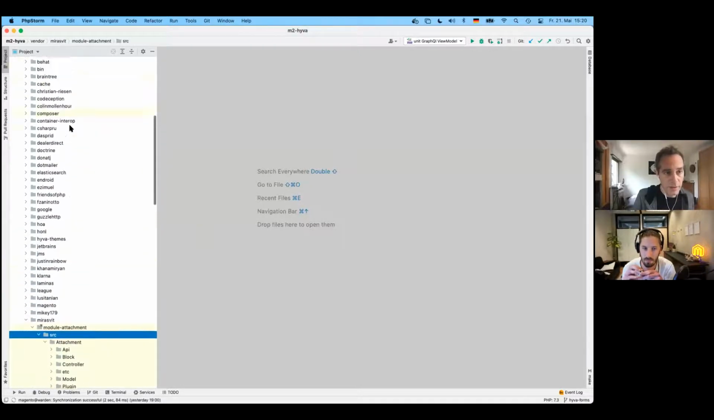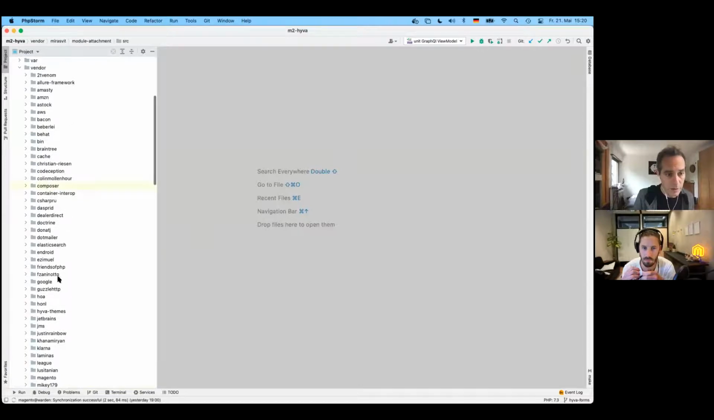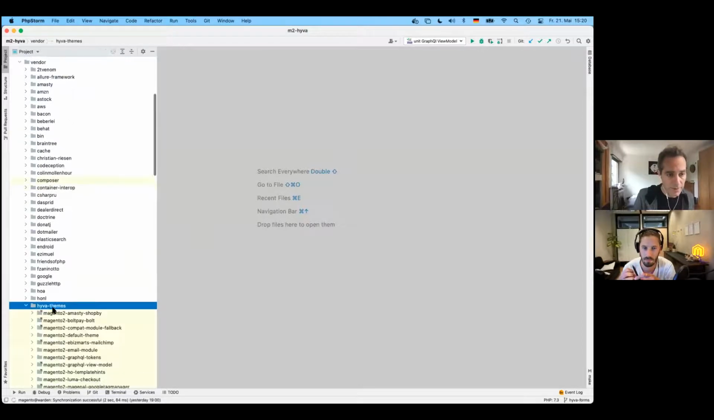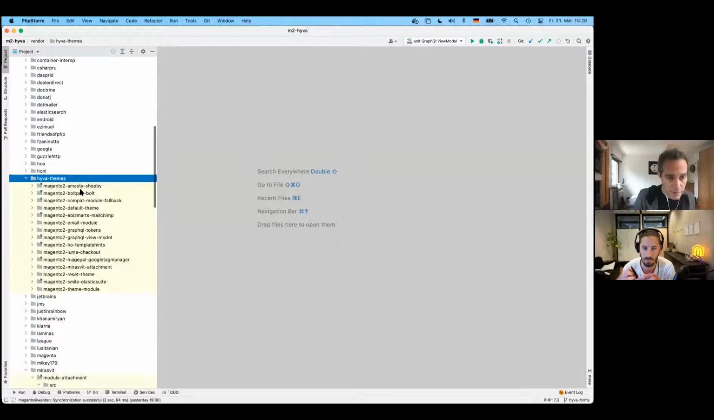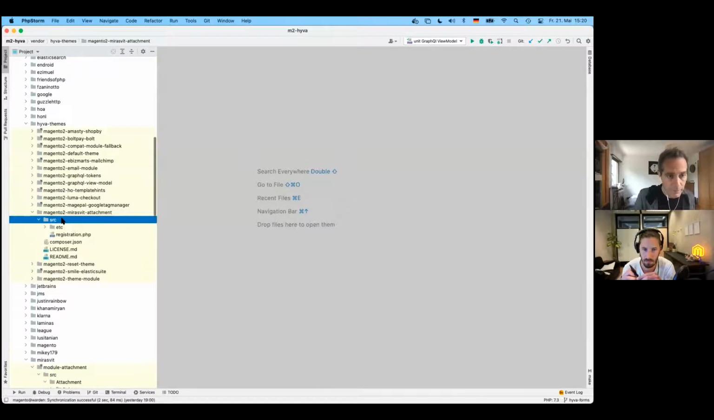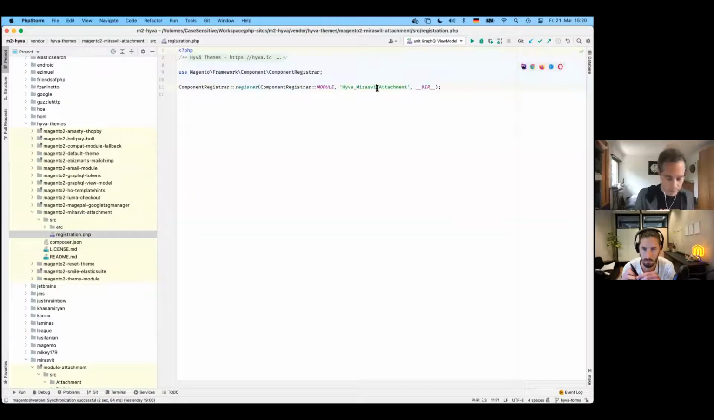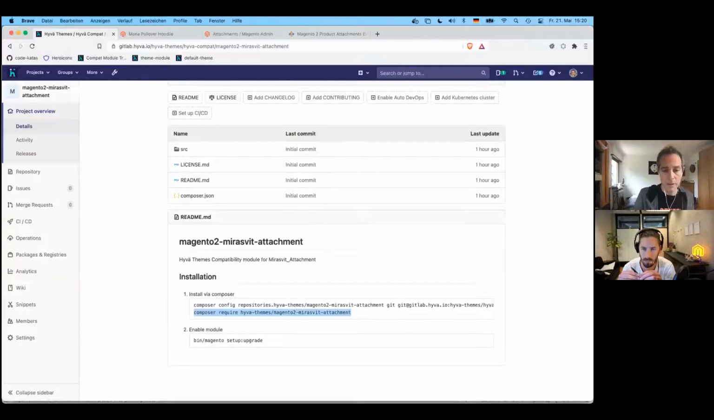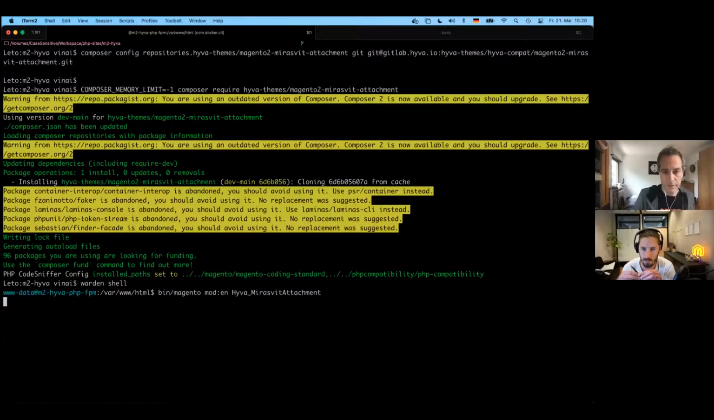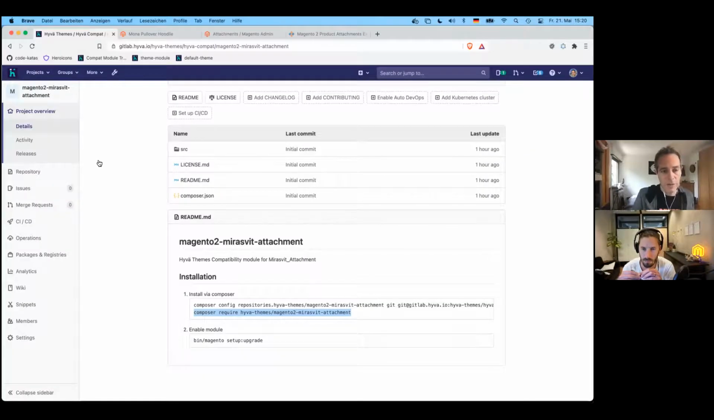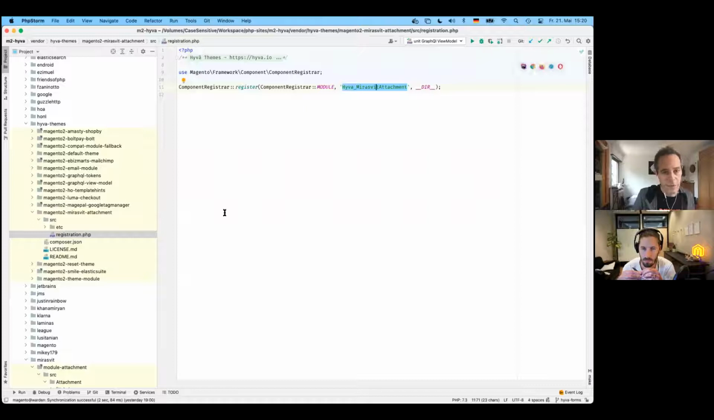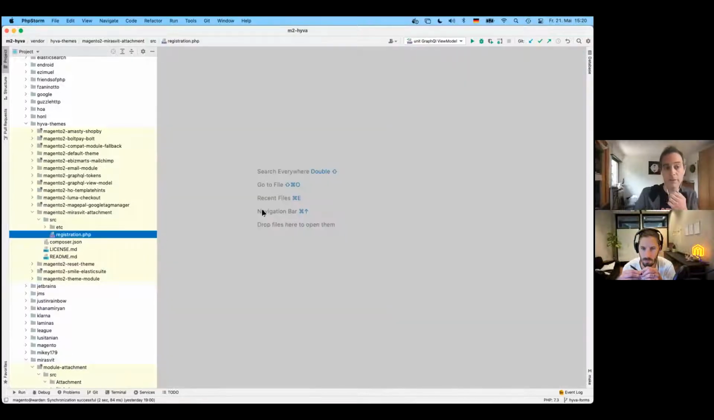And here in our namespace, Hyvä themes, lots of stuff in there. And here there should be, there we go. So the module name is right here. And now I can enable this module. Okay, let's have a quick look through the module, maybe what's in this stub compatibility module, right?